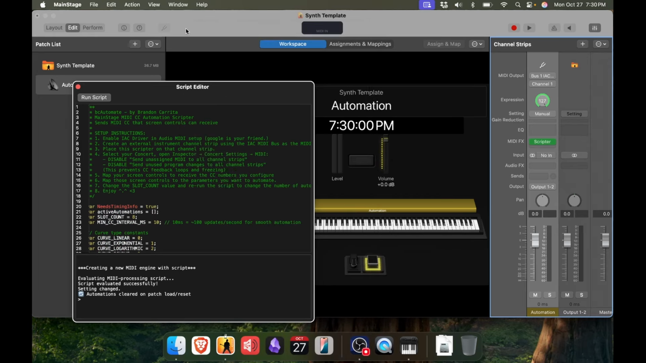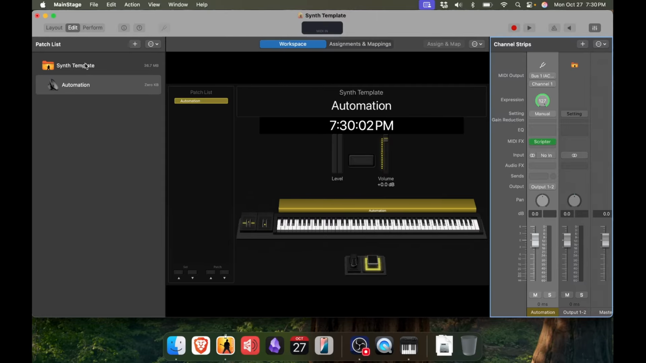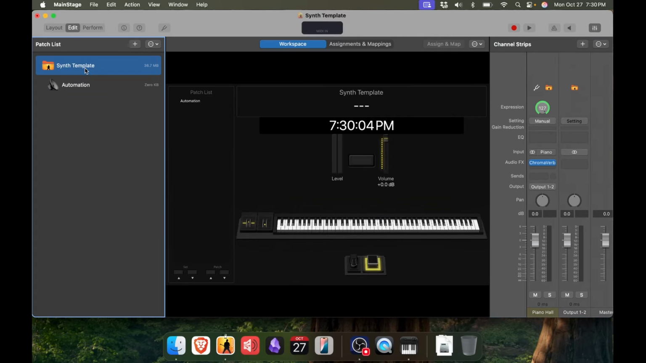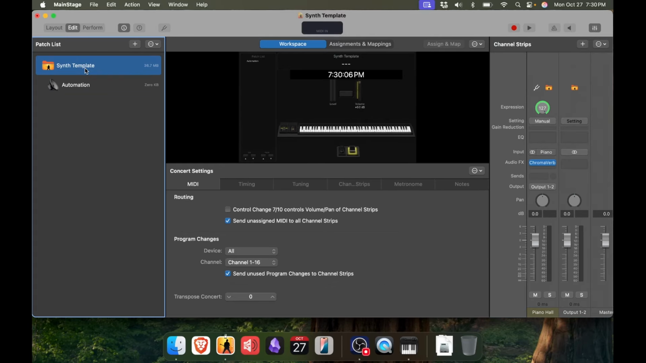Now, before I actually dive into those settings, I'm going to click Synth Template here, which is my concert settings. I'm going to reopen my inspector window with Command 5, and I'm going to make sure that this says Send Unassigned MIDI to All Channel Strips is turned off, and this Send Unused Program Changes to Channel Strips is turned off. That's just so I don't get any feedback loops that are unintended.